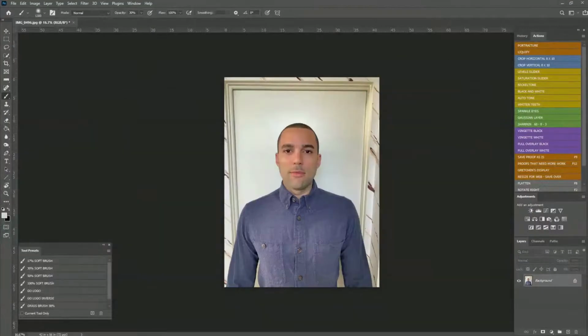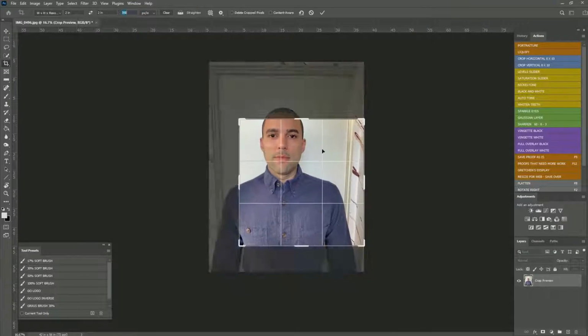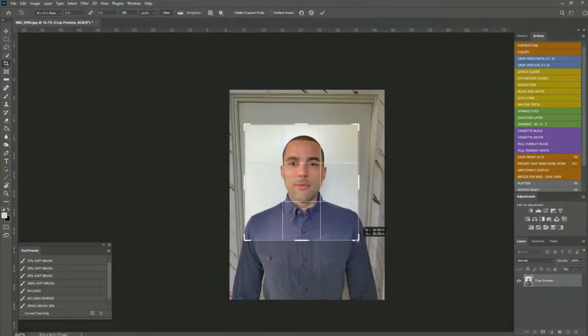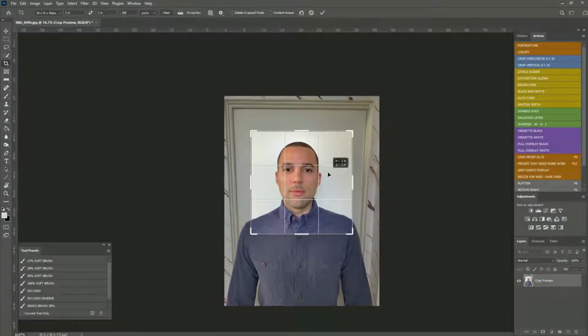I'm gonna slide that back over there. So we're just gonna start here with our crop tool. You could also just hit C and get your crop tool. We're gonna type in 2 inches by 2 inches, and 300 is fine. And I'm just dragging these corners in to make it a nice small size, get it pretty close.